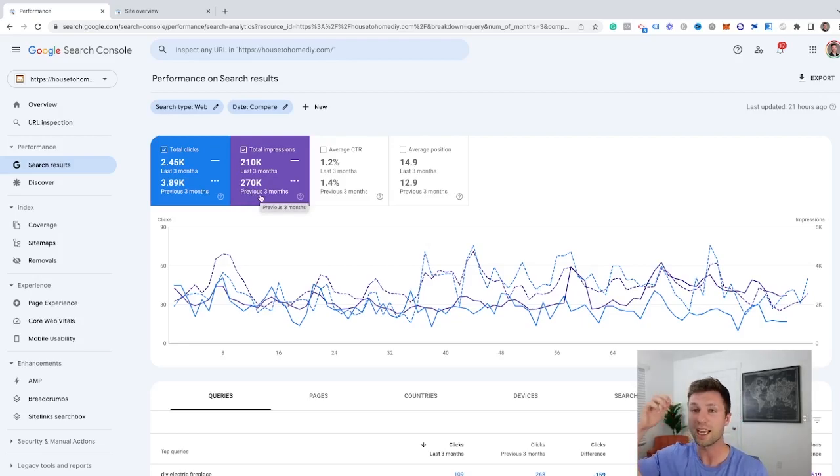So as you can see, my site has actually gotten less traffic over the previous 3 months, which is no surprise because it is very seasonalized, because there's a lot of fireplace things that I rank for, but still very helpful to know and to compare dates back and forth.